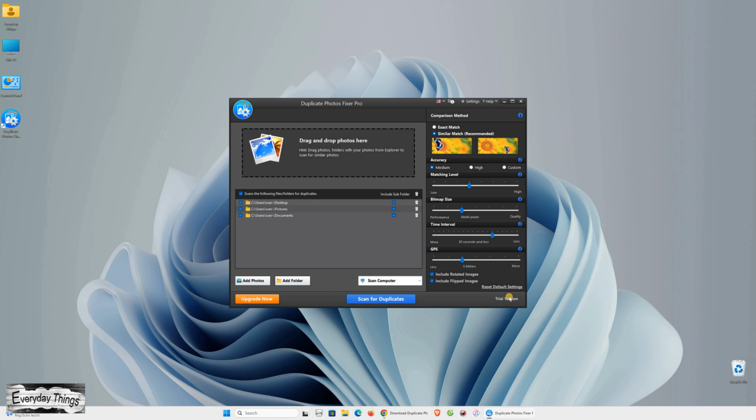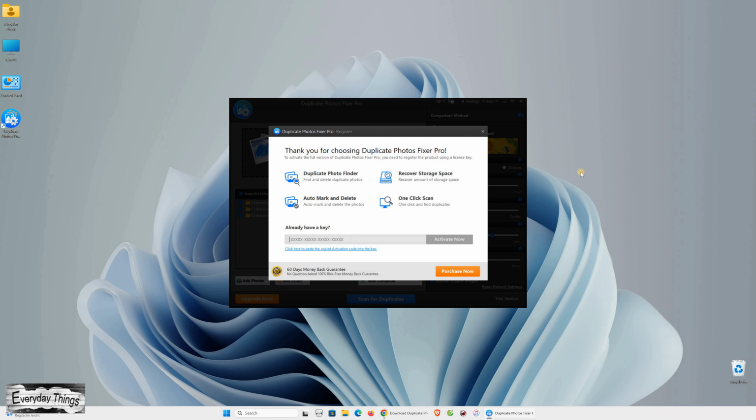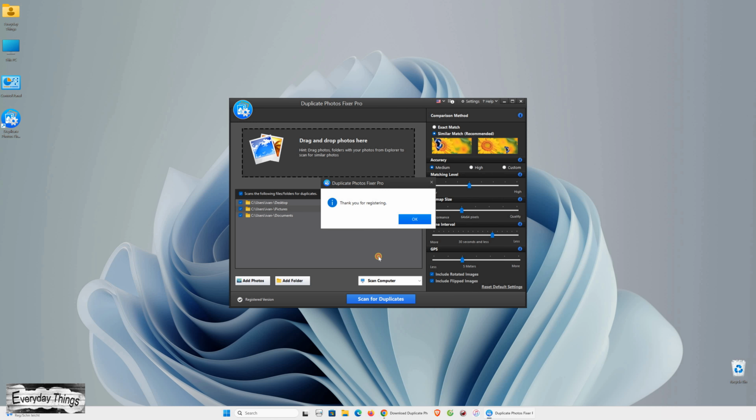So let's activate the software now and take a look at the Pro version. To upgrade, just click on Upgrade Now inside the program. Then enter your activation code into the field. After you type it in, click Activate. Your software will now be upgraded to the Pro version.